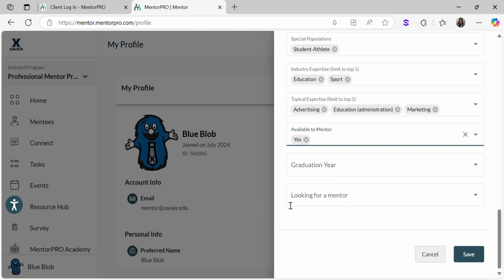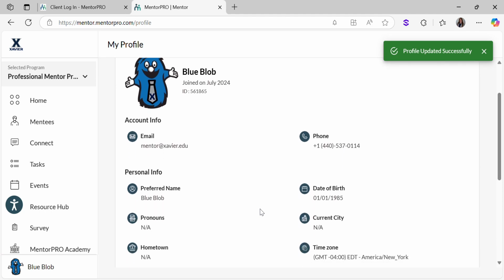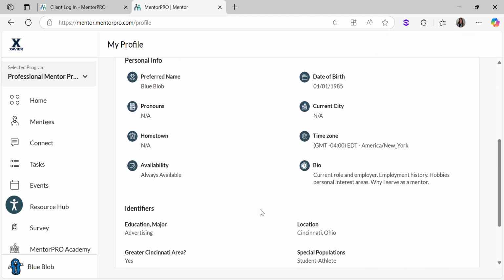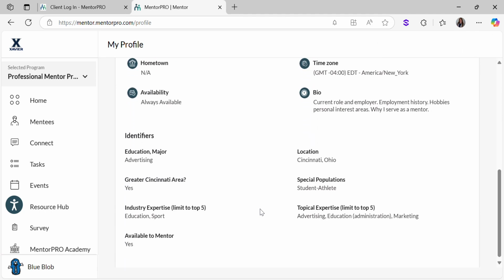The graduation year and looking for a mentor are also just for mentees, so you as mentors don't have to worry about these. So we'll click save. And then we can see here that our profile is a lot more fleshed out. It provides a lot more context as to what experiences Blob is coming in with, geographically where they're located, their education background, all of which will again help with potential future mentees knowing if Blob might be a great fit for them.